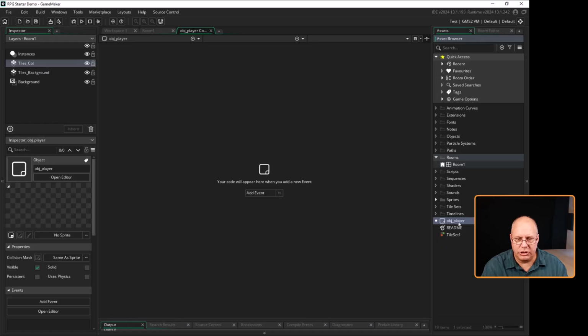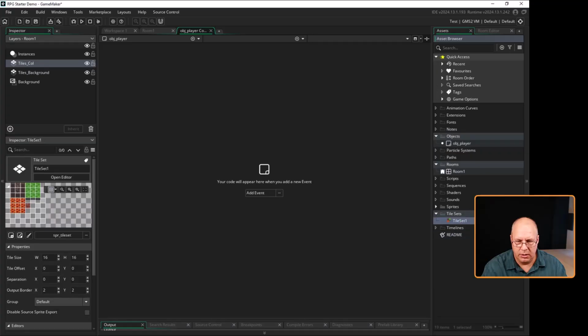Now, one issue as you can see is my obj_player is not inside my objects. So I'm going to come over here and click and drag that up into my objects, and I can move that around. I could have also selected objects and then clicked on my plus button. So these folders are not automatic. You have to do a little bit of controlling them.